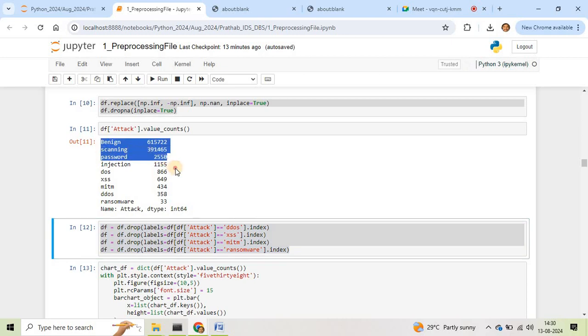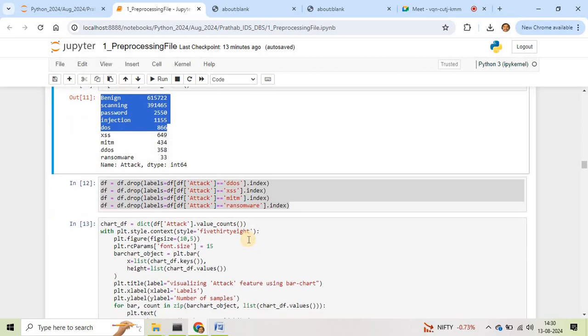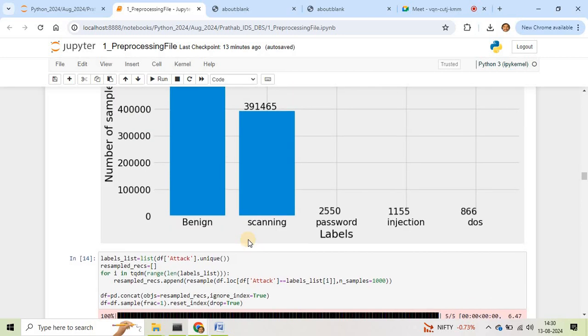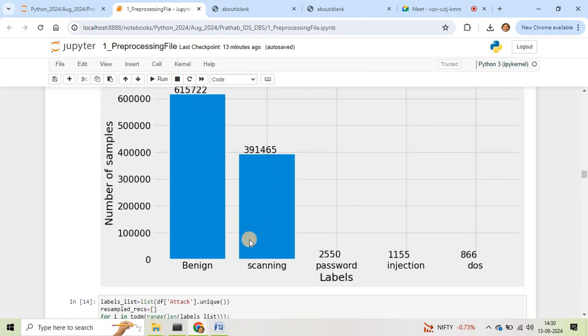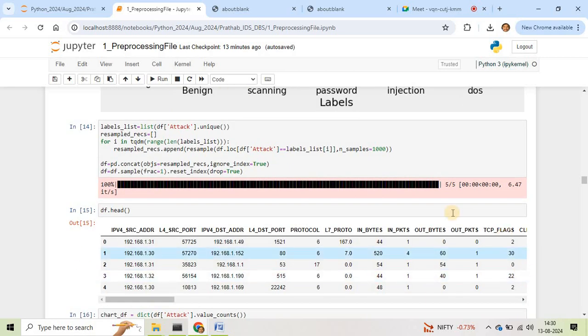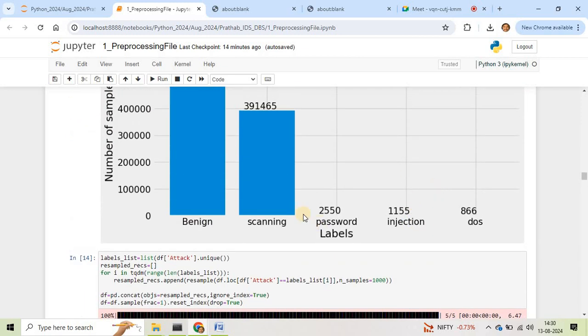We are taking the benign up to this, the first five only, and we are removing the other things. Then after that we are going for visualization. In the visualization you can see that the benign and the malignant classes all have very small amounts. What we are going to do is make samples. For each class, we are taking a thousand samples.